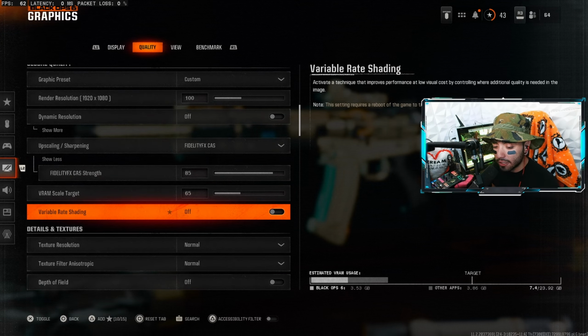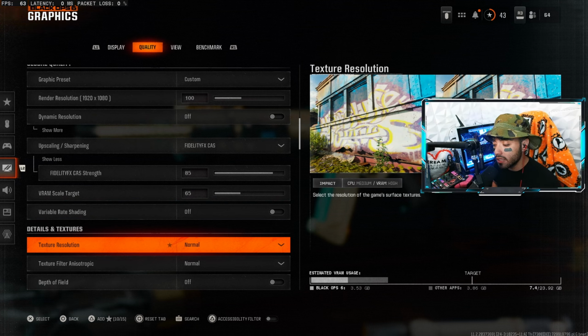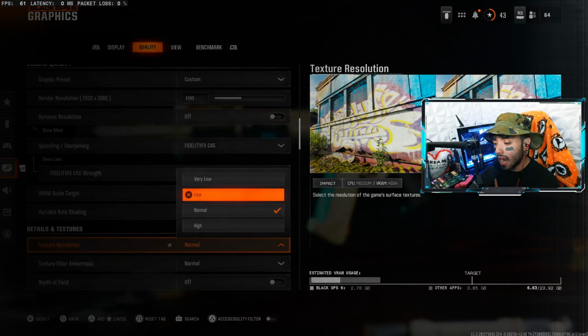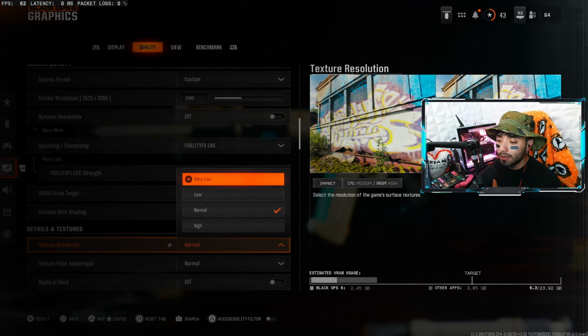Variable rate shading, I have that turned off. Now for texture resolution, I use normal. I do have a higher end PC. I have an RX 7900. If you are on the lower side, I would recommend putting this at low, but don't go to very low because this doesn't really do any difference.